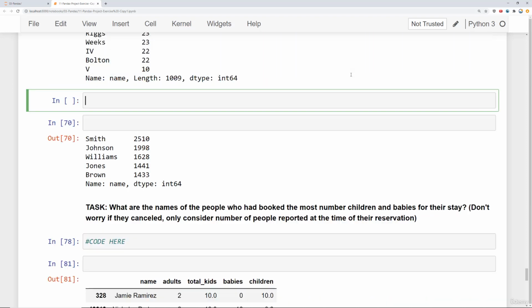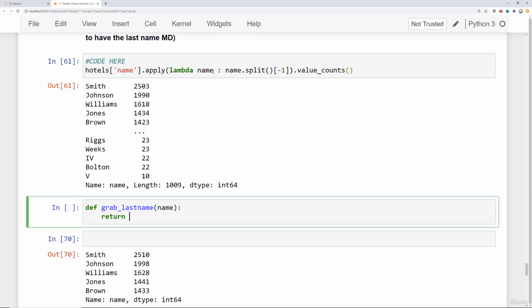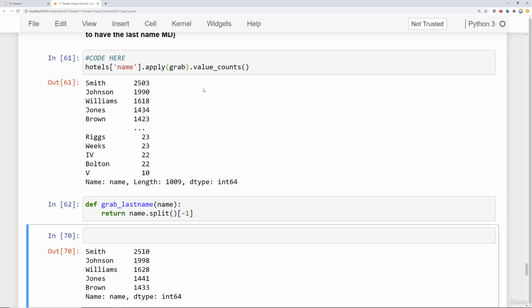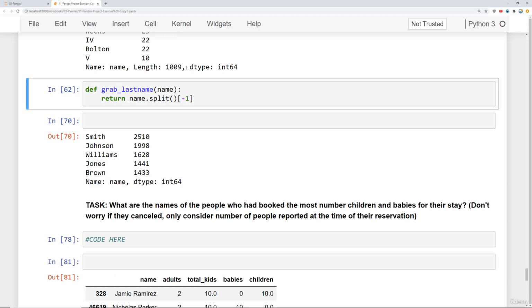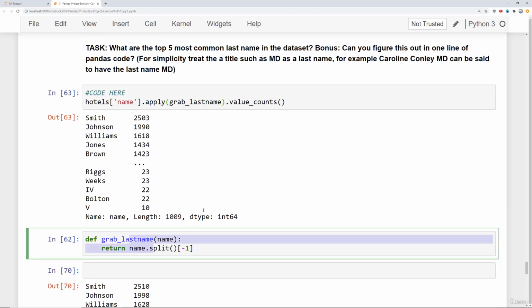So in a custom function form, you would just write this lambda expression as a function, such as grab_last_name, which takes in a name and then returns name.split()[-1]. And instead of saying apply this lambda expression, after you've run the cell and defined it, you can say apply grab_last_name. You run that, and it's the exact same result. Kind of up to you which method you prefer.